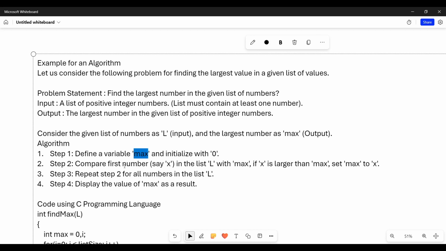Step 2: compare the first number, say x, in the list L with the max. If x is larger than max, set max to x. Repeat step 2 for all numbers in the list L. Display the value of max as a result.